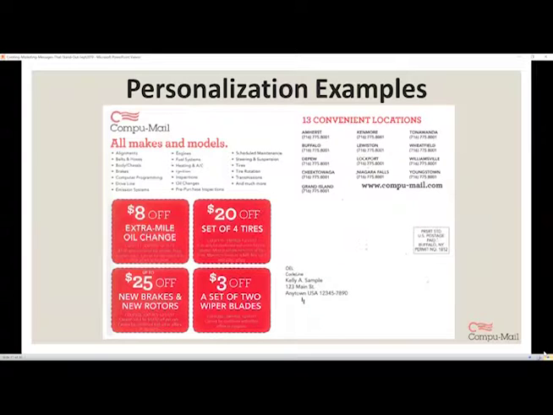And beyond the name, you can get more granular. In this example for a fictional tire company, we tailored the piece to the type of service that the recipient might need next and when they would need it. So if they came in for an oil change a couple months ago, then their postcard might have an $8 off offer on their next Extra Mile oil change. If they haven't had their brakes done in a while, the offer might include a discount on the brakes or rotors or things like that, just to get them thinking, it's time for the next service, and here's a discount on that service to incentivize them to come in.